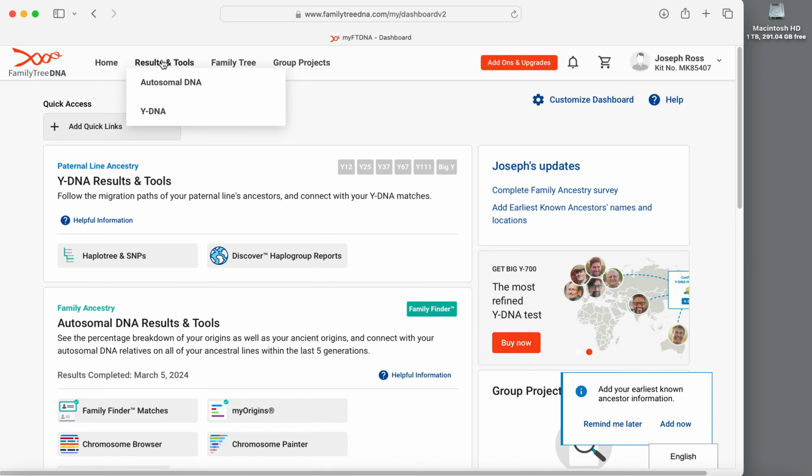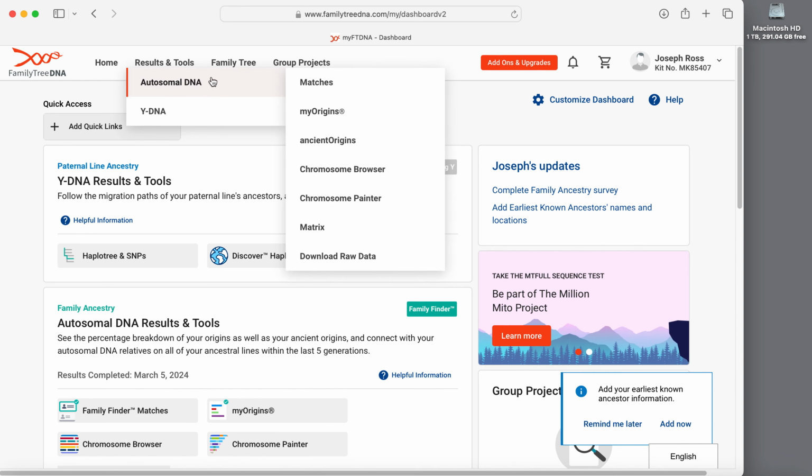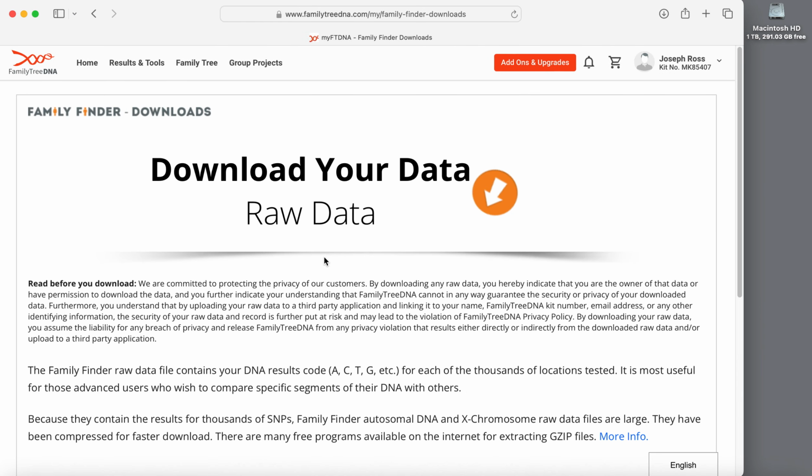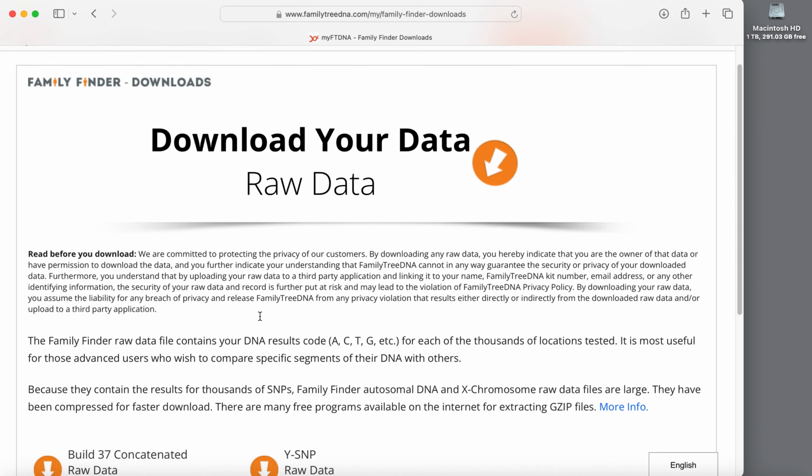In my case, I've only got autosomal DNA, so I'll go to the autosomal DNA dropdown, and there's the Download Raw Data option there at the bottom. It's going to ask you to read a little bit of privacy data before you download, although you can skip that if you want to.